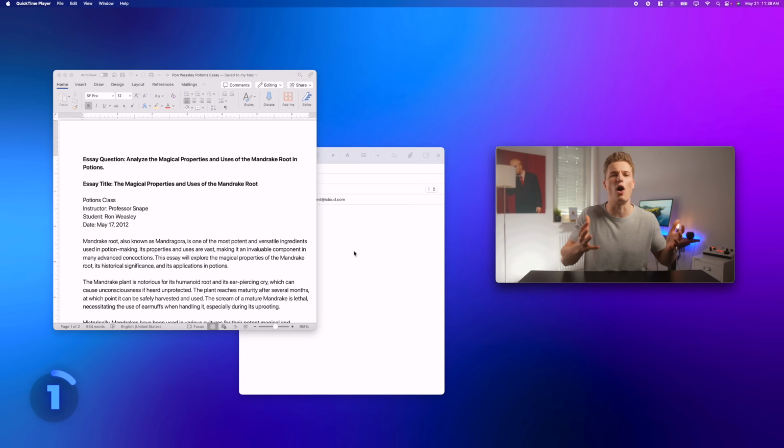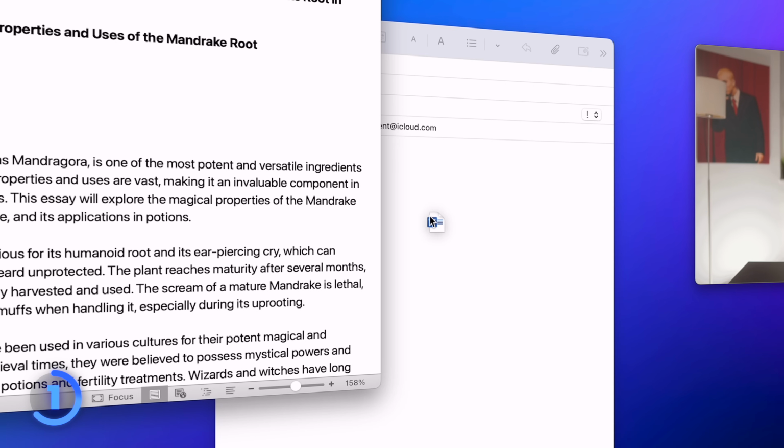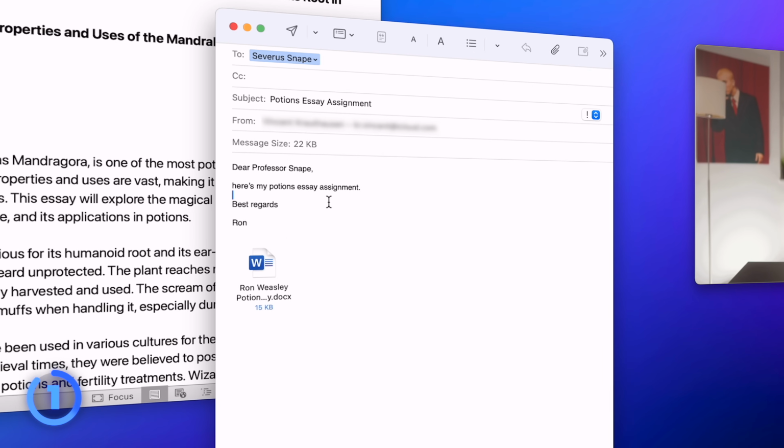Okay, when you want to share an open document on Mac, you can actually just drag its icon directly from the title bar and drop it wherever you like to attach it.